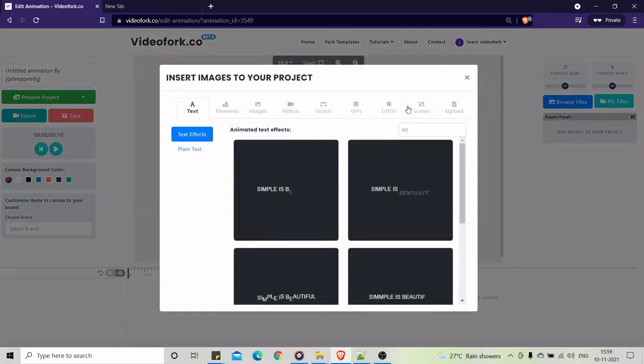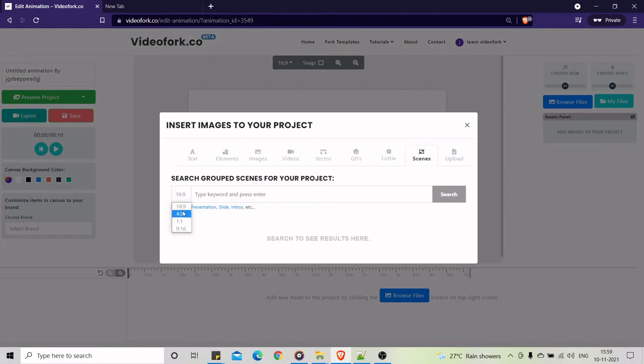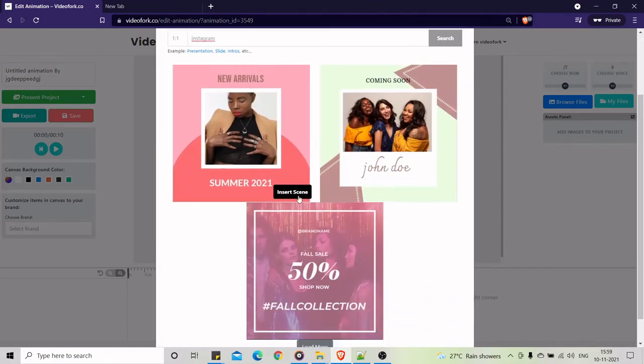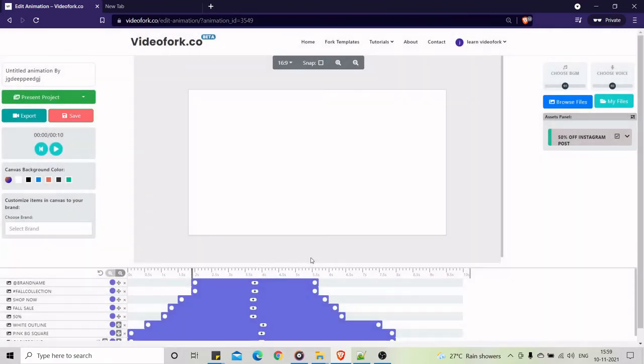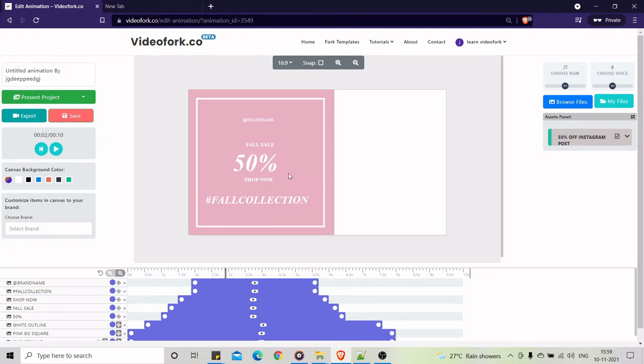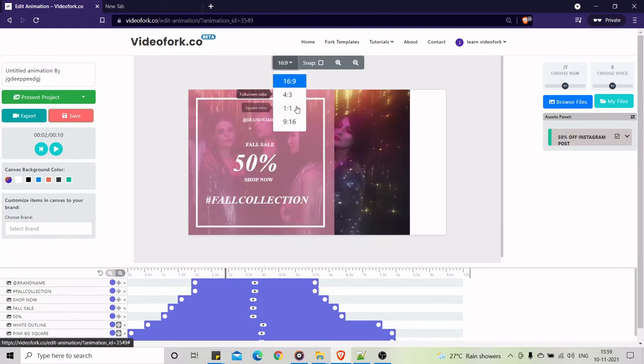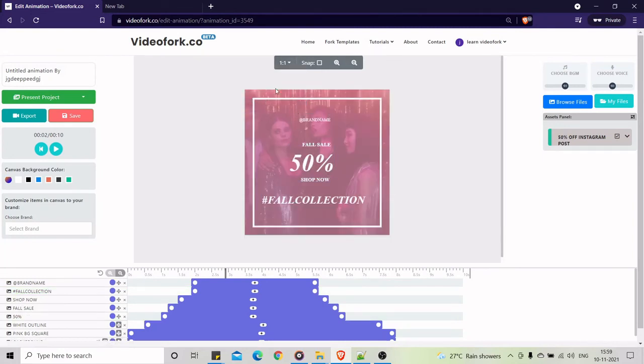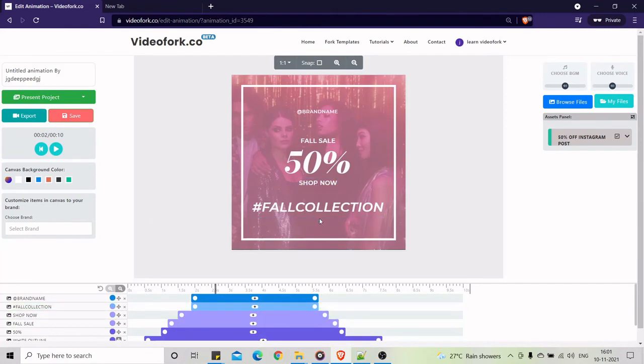Now open Asset Import pop-up by clicking Browse Files. Navigate to Scenes tab. Scenes are nothing but pre-made groups. Search for any scene, choose one and click Insert. Once the scene is imported to our project, let's take a look at the scene.